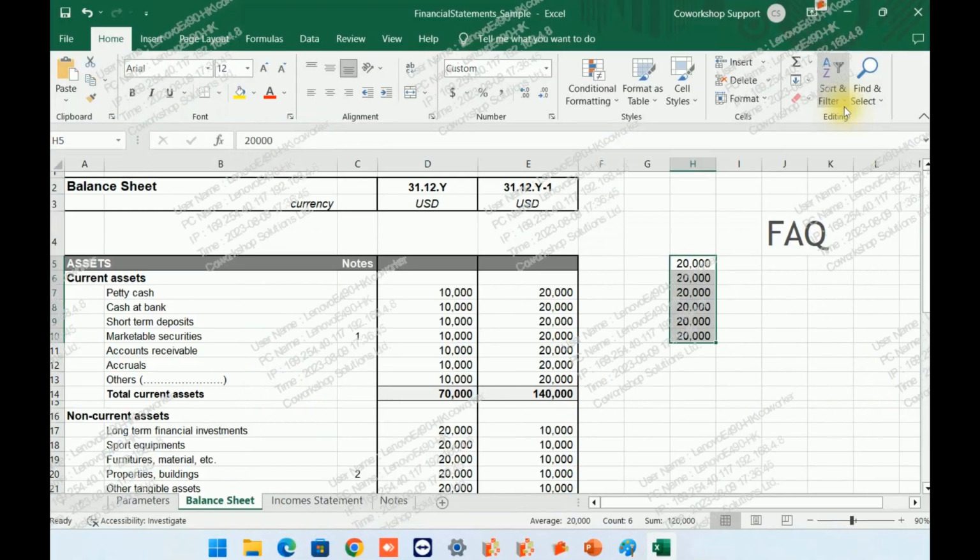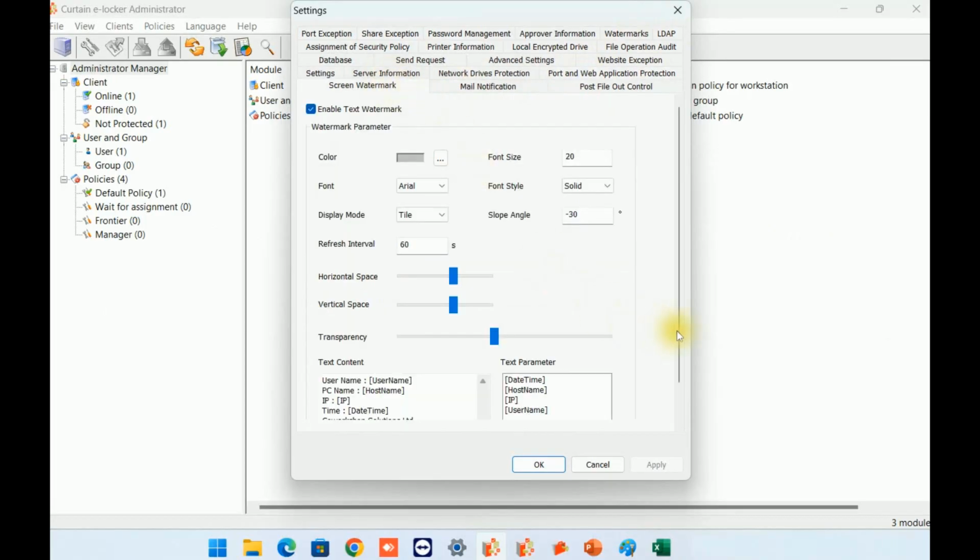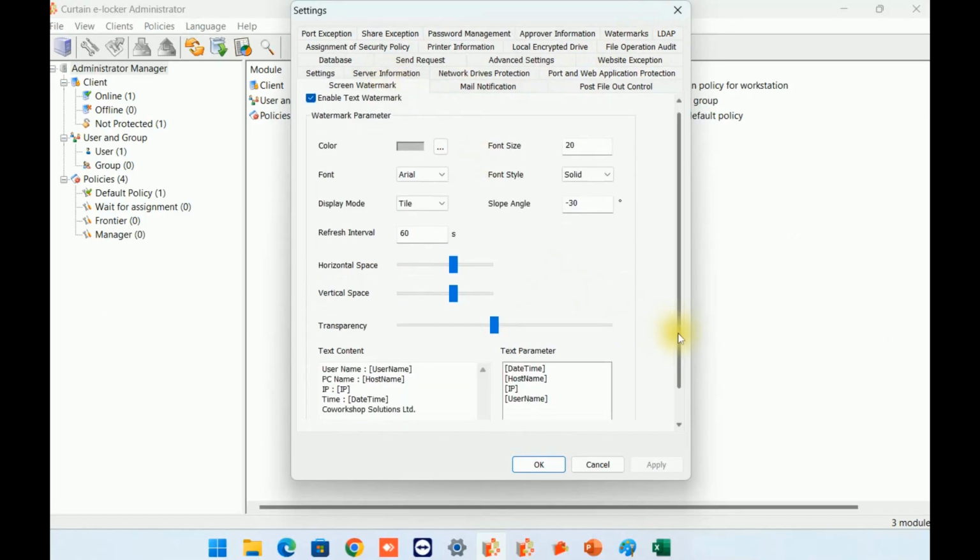Furthermore, eLocker has a function called Screen Watermark. Administrators can enable this function for specific applications or the full screen. The content of the screen watermark is configurable and can contain user information such as computer name, login name, IP address, and date-time information. Moreover, administrators can adjust the font, size, color, and transparency of the watermark. The screen watermark function effectively discourages users from capturing images of sensitive information and sharing it with others.